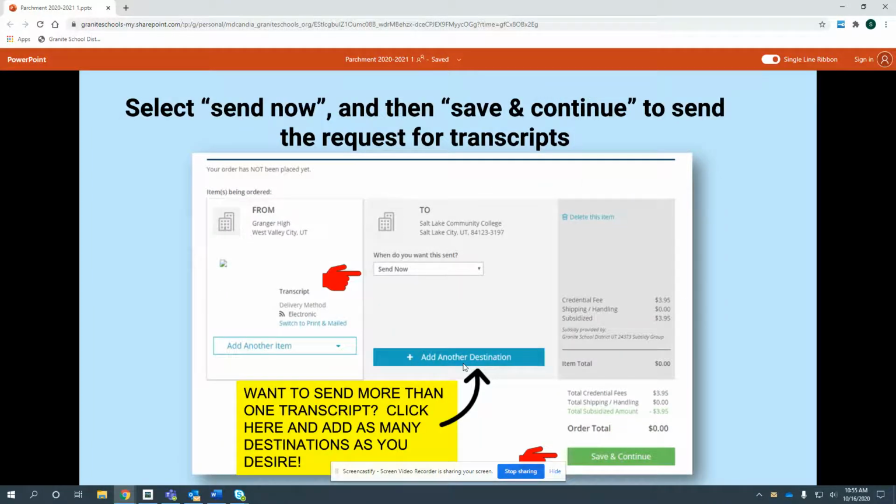Then you should have a page show up like this that says where you're sending your transcript from. It's coming from Granger, who you're sending it to, and then it has kind of a breakdown of cost. And again, it's free right now. So your order total should say 0. If you are just wanting to send it to the one school and you're ready to go, go ahead and click the green button that says Save and Continue.